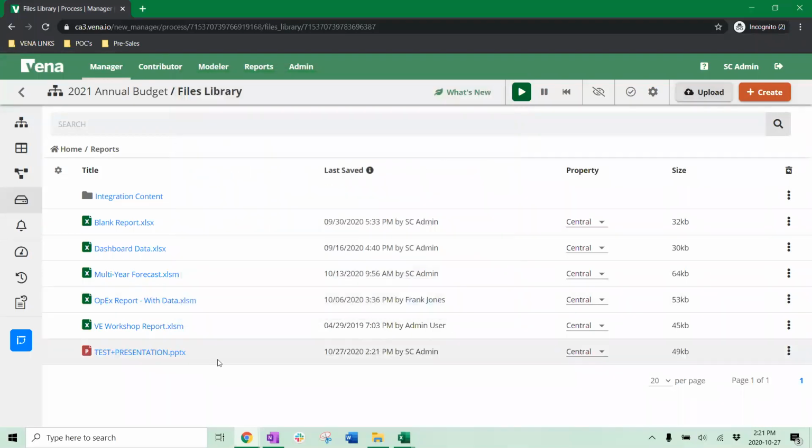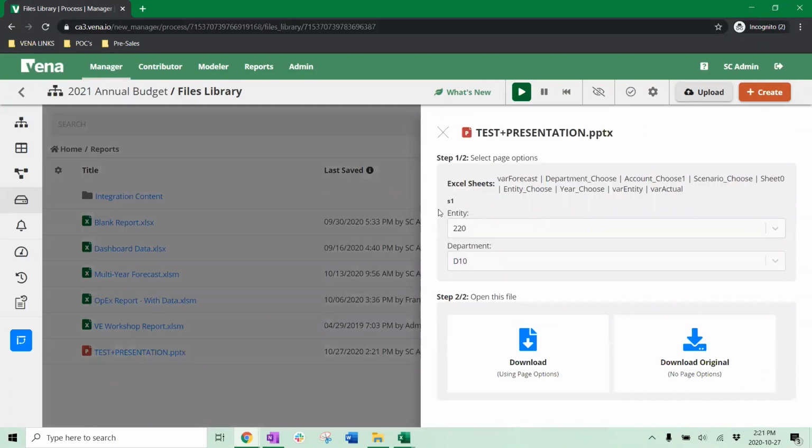And so with those connected visuals from this dashboard data file and those keywords in the squiggly brackets, as I like to call them, once I open up the test presentation, the system recognizes that I have these different areas labeled within my PowerPoint, right? So I'm trying to be able to choose the entity. I'm trying to be able to choose the department. I am looking for values related to actuals and forecast. So I have that flexibility now based on the choose options from that dashboard file in the PowerPoint.